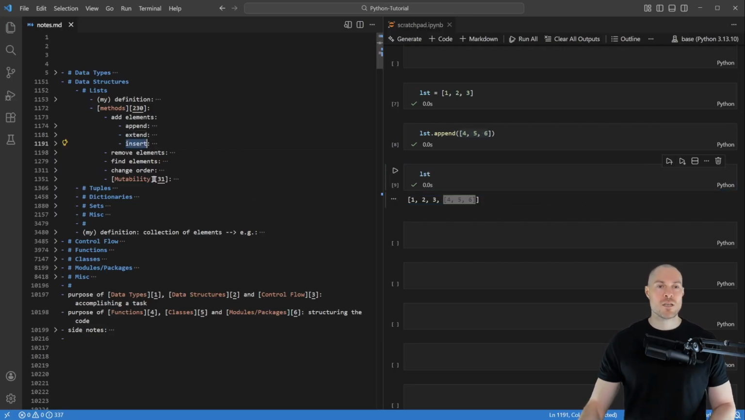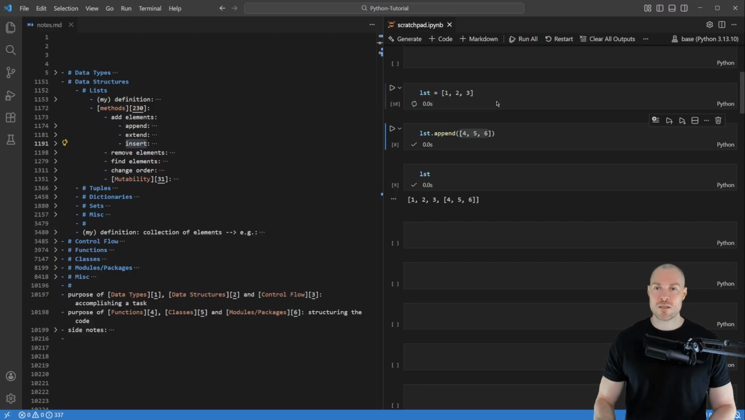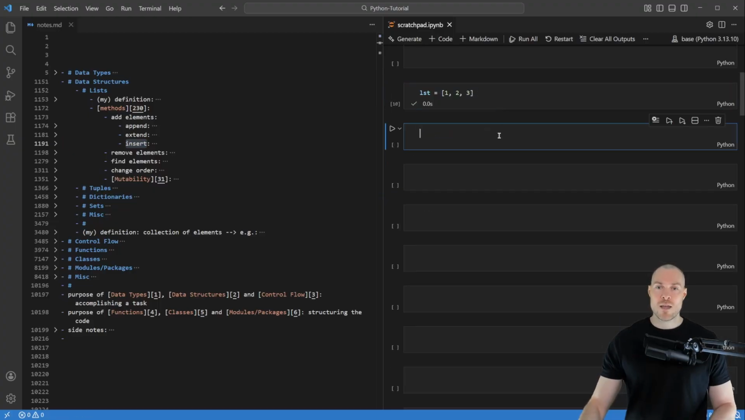And then lastly, we have here insert. So with that, as the name suggests, you can simply insert a value into your list. So therefore, let's here again recreate this list. And now let's say that we want to insert a 99 between this 1 and this 2 here. So therefore, then we would say list.insert.